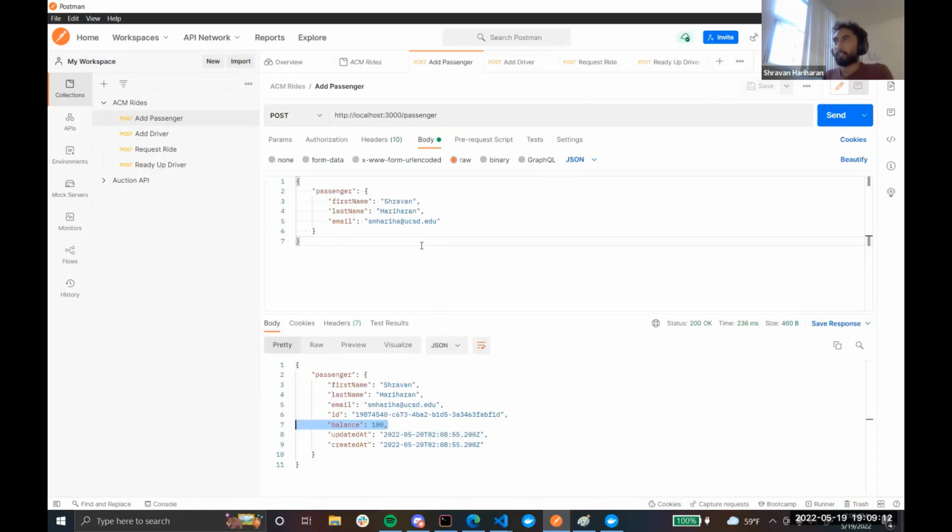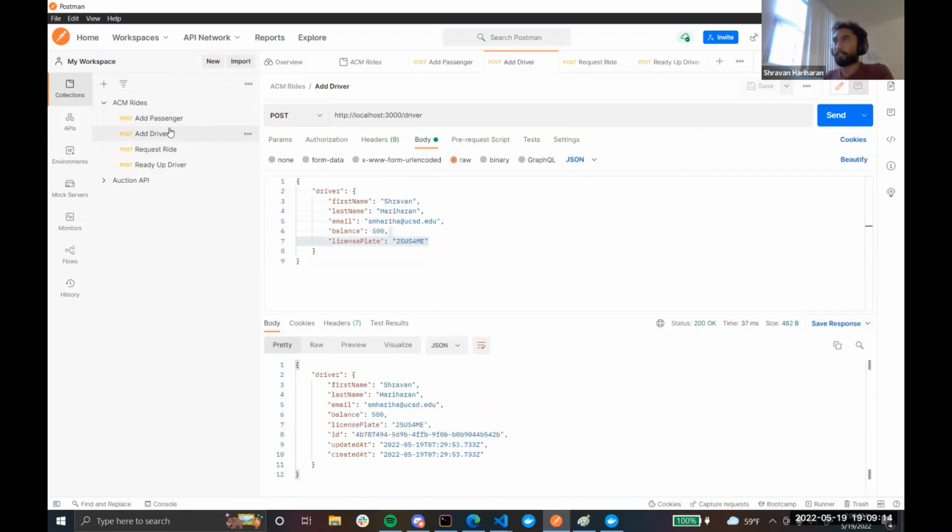I can also create a driver. If I'm a driver and I want to create my account, I have a first name, last name, email, and license plate, and I have a balance of 500. So I can send this as well, and then I have a new driver object as a response.